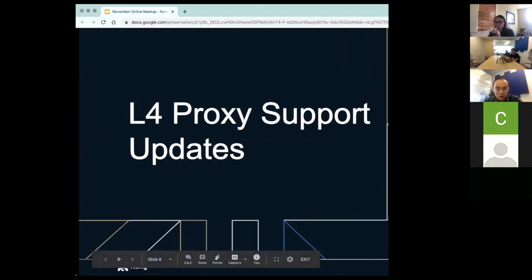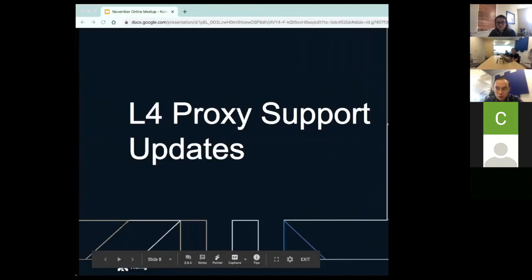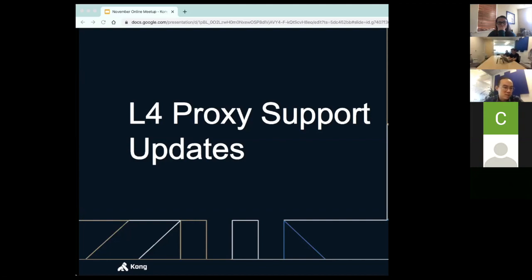Another thing is L4 proxy support. As many of you know, we are trying to transition the service mesh support to Kuma, which is another dedicated service mesh software released by Kong. And after we removed lots of chunks from the Kong code base, which caused some issues, as many of you know, we are going to push some extra effort for the L4 proxy support on the Kong side.